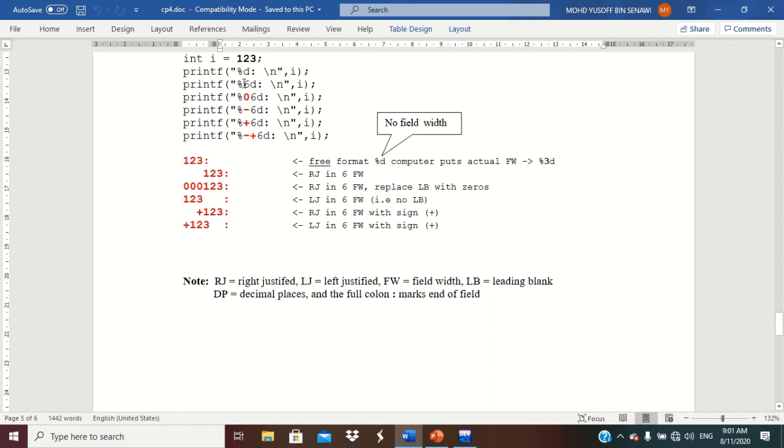But you must follow. It says there a minimum of 6 fill width. So the fill width is 6. So the data is going to be right justified with 3 blanks. 6 minus 3 is 3 leading blanks. So right justified, of course, in 6 fill width.